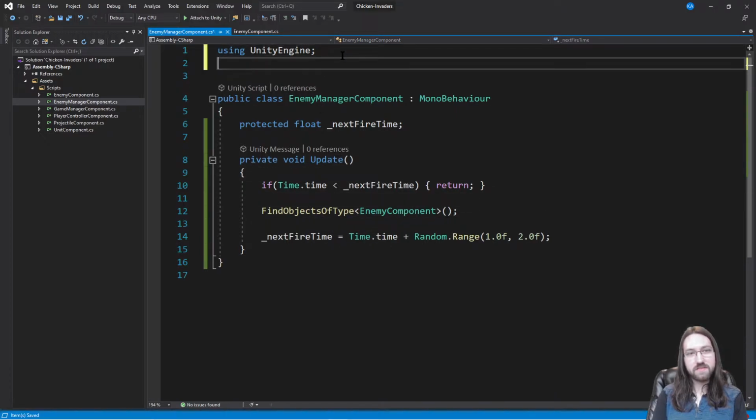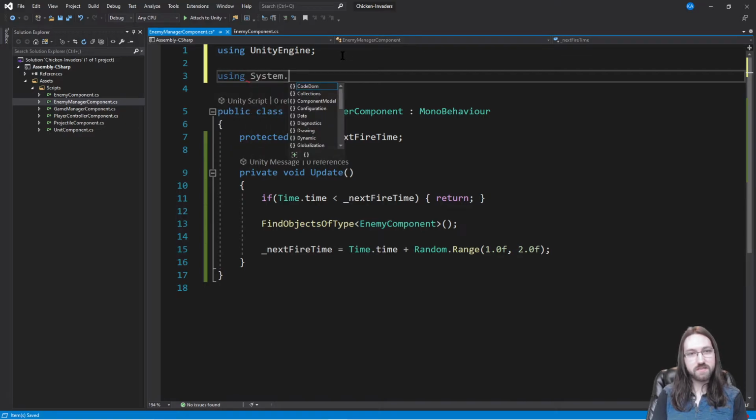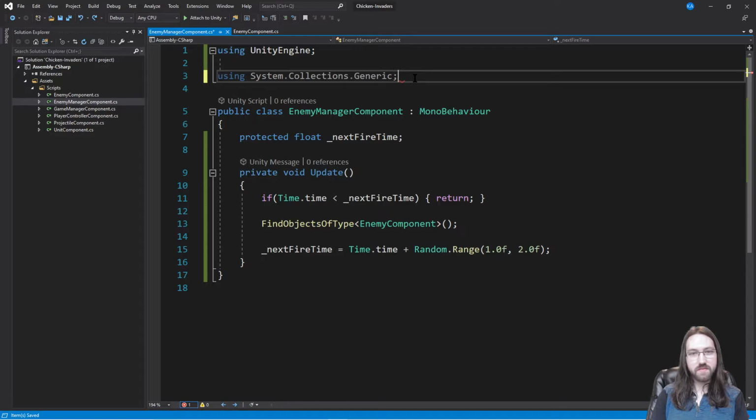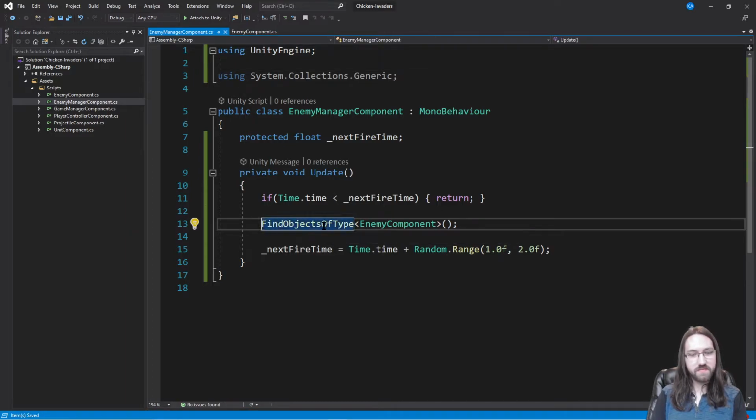I don't like arrays, so we're going to use system collections generic here. And I think we can do toList with this. No, we can't. Okay. So one of the things we could do is say new list of enemy components. Lists in C# are basically arrays. They are just much better in basically every way.